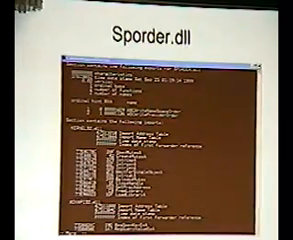Probably the best example of that was Kazaa, the file sharing utility that has sporder.dll bundled in. So when you install Kazaa, you have this DLL somewhere on your system. Another interesting application to use this type of DLL is Google Desktop.